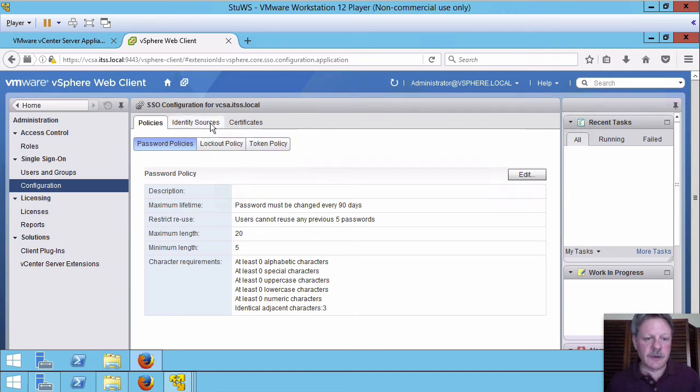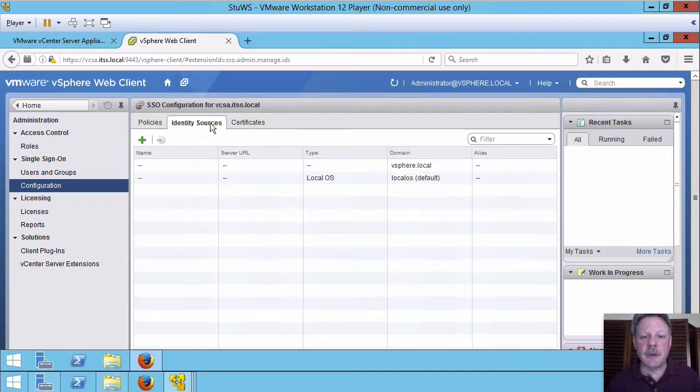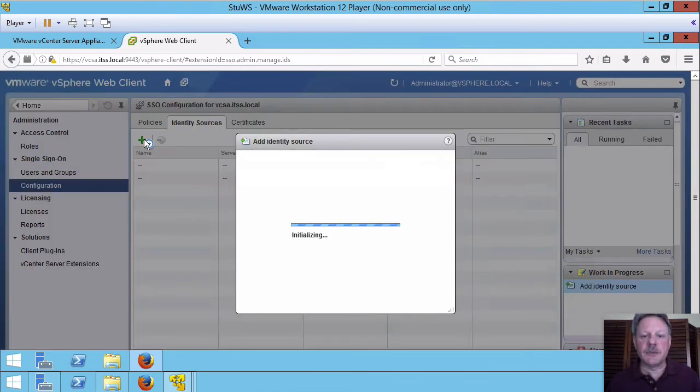I'm going to configure identity sources. So I'll click on the Identity Sources tab. We can see that the identity sources we have right now are vSphere.local, which is the LDAP domain that's created here, plus local OS. So that's any user accounts that are actually in Linux, which is supporting VCSA. I'm going to add in a new identity source.